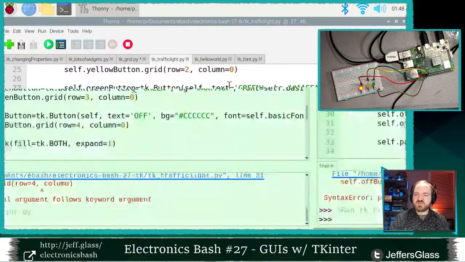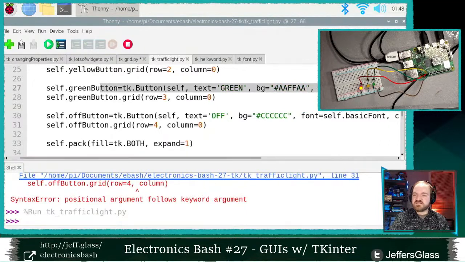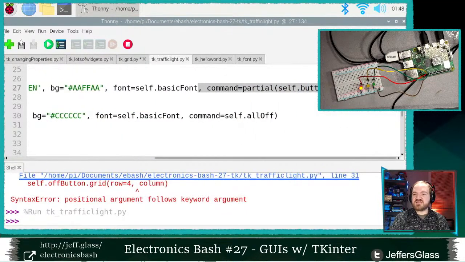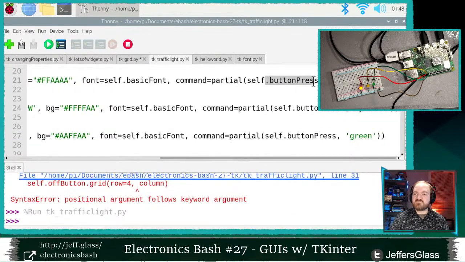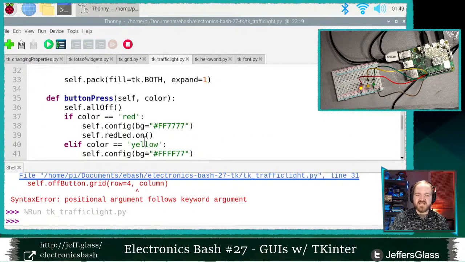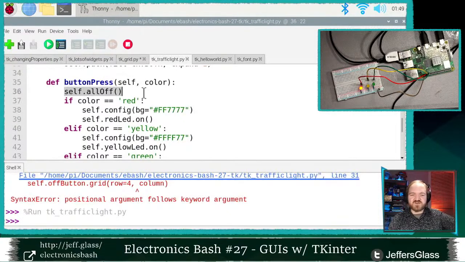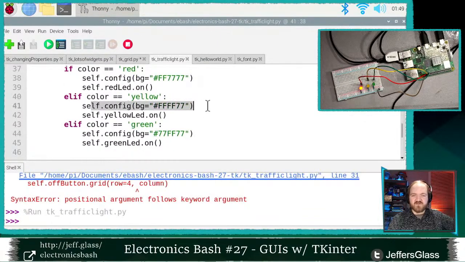And none of the functionality of this should come as a surprise. Each of these buttons calls a command using that partial construct that we used earlier to be able to give our button press function a parameter, red or yellow or green, depending on what button we're pressing. And that button press function is really just an if else statement, right? It says, first turn everything off, and then if I've given it the color red, set the background color of the screen to red and turn the red LED on. If it's yellow, background color is yellow, turn the yellow LED on. If the color parameter of this function is green, turn the background color green and turn the green LED on.